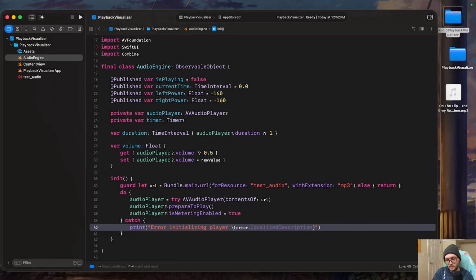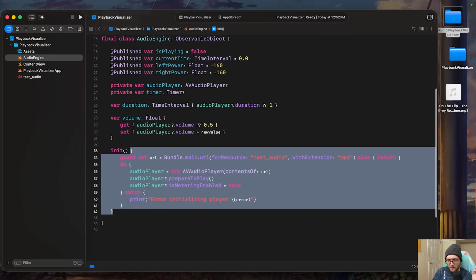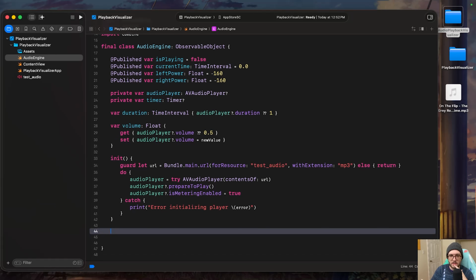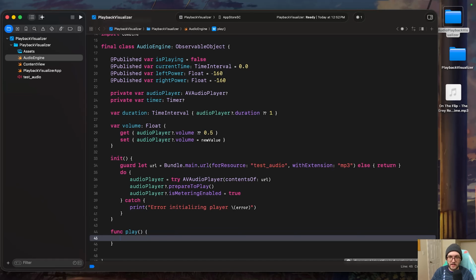Now let's add some of those playback controls and a timer to update our visualizer. We'll probably do it roughly every 20 times per second, but we can always play around with that value. Okay, so after our initializer, but before the very last brace in our class, we're going to be creating some functions. Let's create the first function, or I guess method in this case, of play. And this is going to start the playback and begin any periodic UI updates.